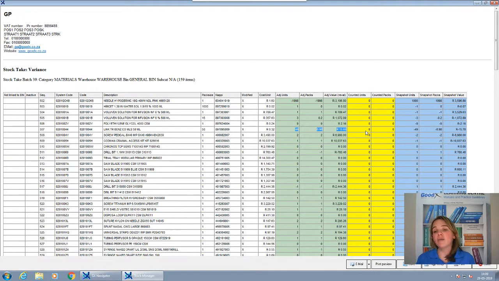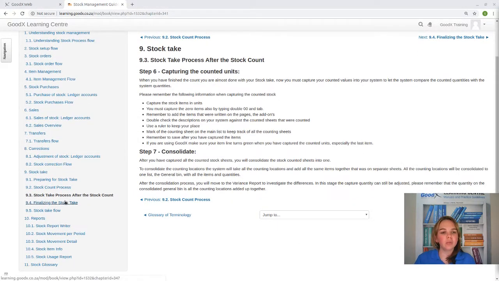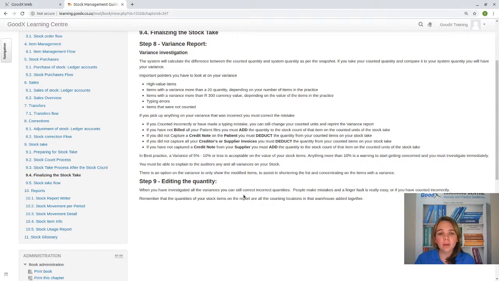Now, what you have to do, if you capture that stock invoice after you have posted the stock take, the stock is going to be much more. So you need to deduct those items that you have received from your supplier from your count that you have counted, because you need to go and post that supplier invoice, and that will make your items more. So on the Learning Center, we have a nice explanation of how to handle this type of corrections that you need to do. I just want to see, finalize the stock take, editing the quantity.